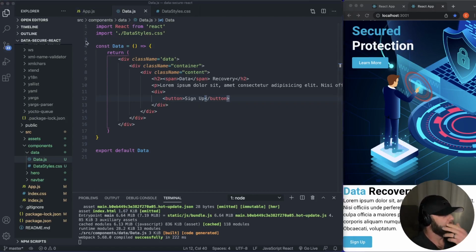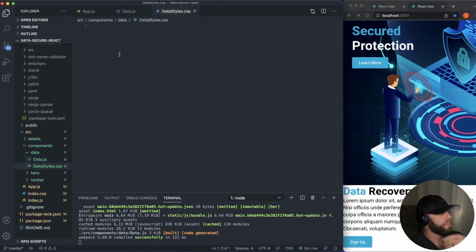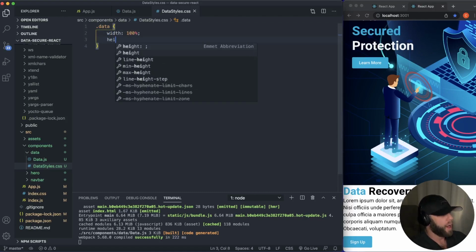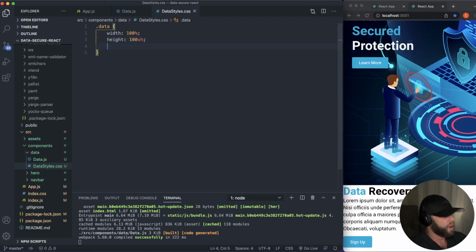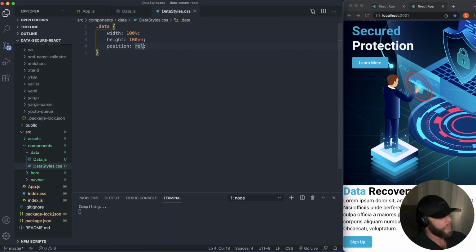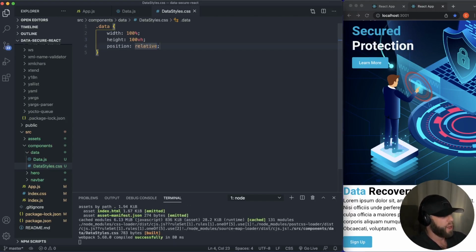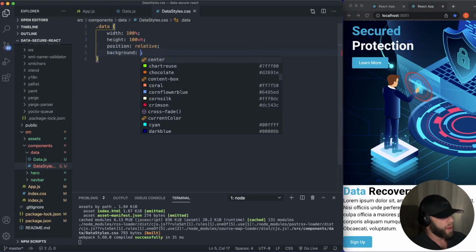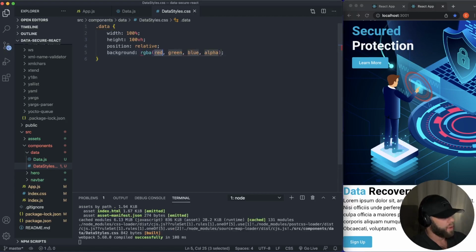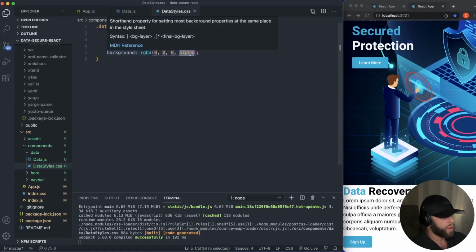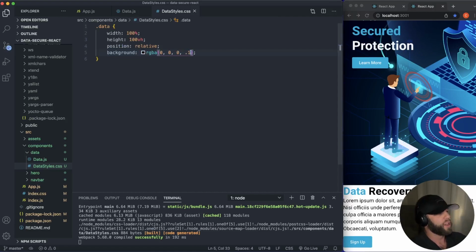So let's jump into some styling here. Perfect, there we go. So for our data, we wanted to take up the full width of the screen, and our height is also going to be the full height, so 100 viewport heights. And we're going to have an overlay on this. So the way we have to do that, we have to give this position as relative. So we're using a background image, and we're going to have a darker overlay on top of it. So this is going to be our overlay here, and we're going to be using a black overlay. There we go. And we'll give it an alpha of just 0.1. So just a slight overlay here.